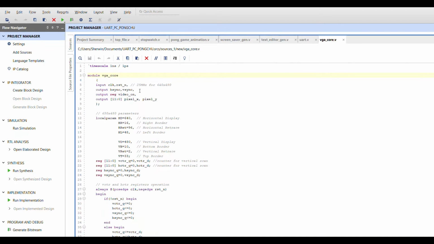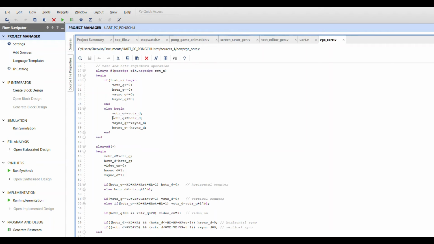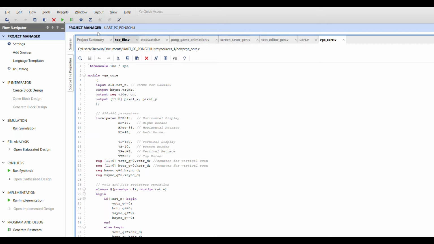And the VGA core, what we do here is we basically set the parameters for the monitor for the different borders for the horizontal and the vertical display. So yeah, we're just setting different counters, and then we're setting the parameters for the display. And yeah, that's basically the project.